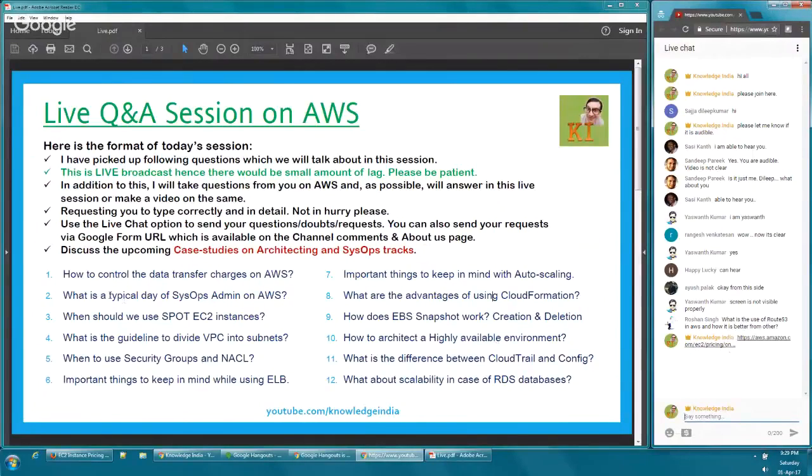Next one is: what is a typical day of a SysOps admin? This is something which is important for all of us to understand. With the whole of AWS coming into the picture, a lot of things are getting automated, which means the typical work of admins is going to change.